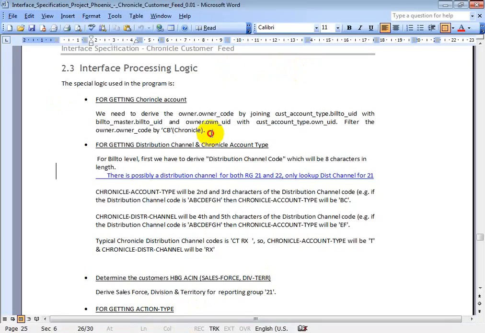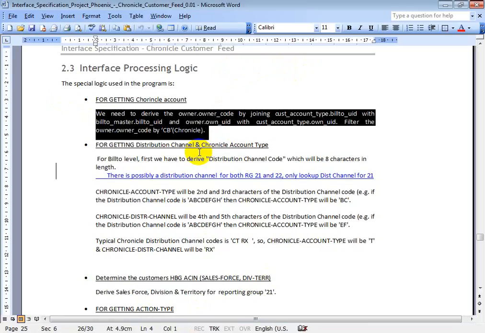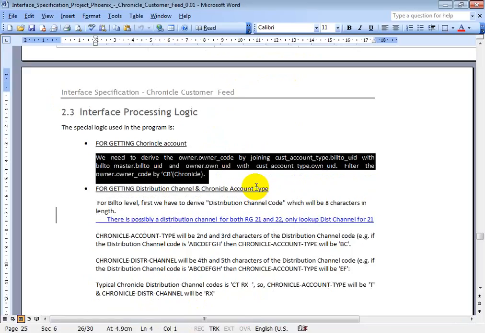Whenever any updates or changes are done for that account, that information will be captured in this file. If you don't change or update anything and you just run this interface, you won't find any data. Whatever the changes at the bill-to level or ship-to level, see, in the client information you will have the CB. All the accounts which are under CB, those information only for updates will be captured in this file.